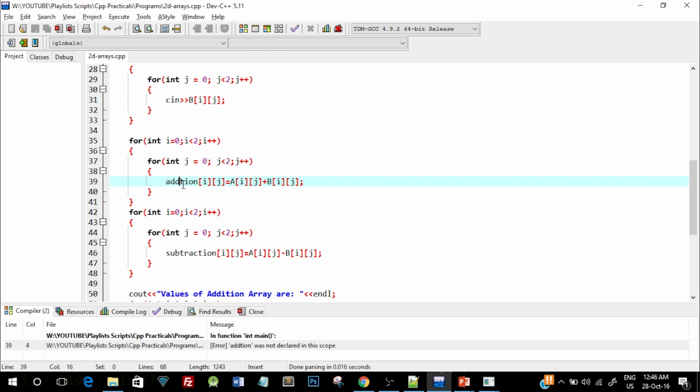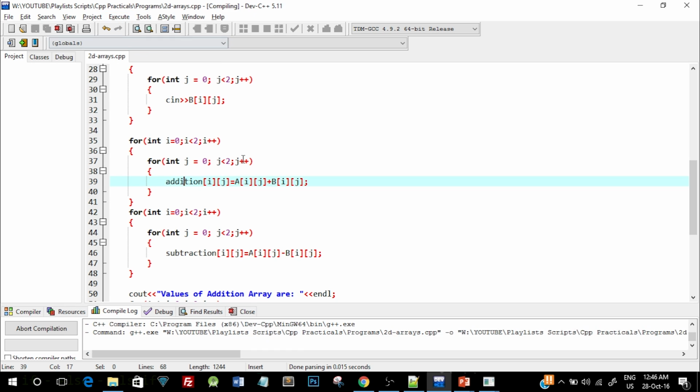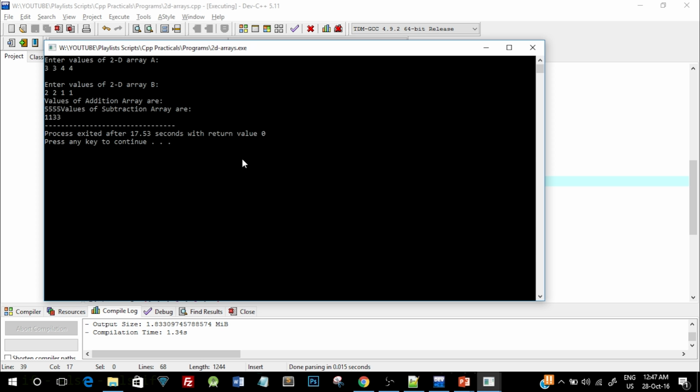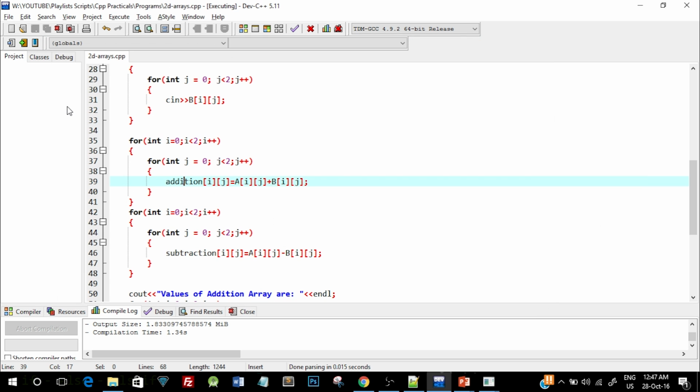Okay, I had a typo. So let me just save this. Okay, so it's asking me for the first array, so I'll say 3 space 3, 4 space 4. Now for the second array, I'll say 2 space 2 and 1 space 1. So the values of addition array are 5555 and subtraction is 1133. So we've got the correct values, so we just need to present them in a matrix format.